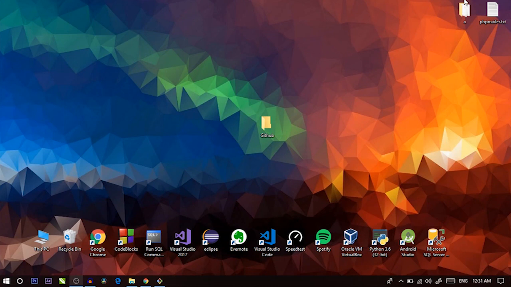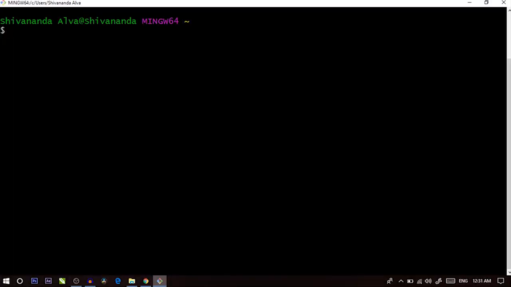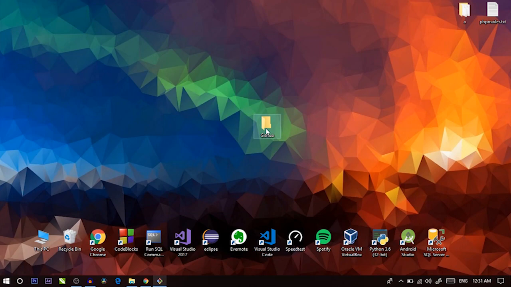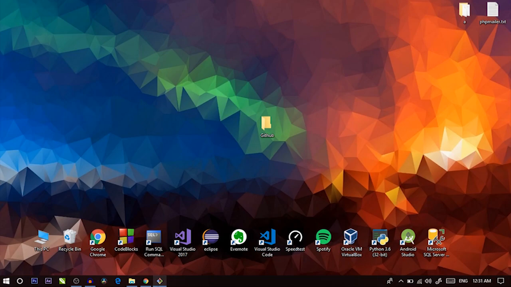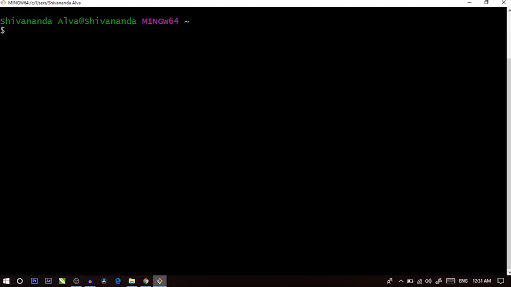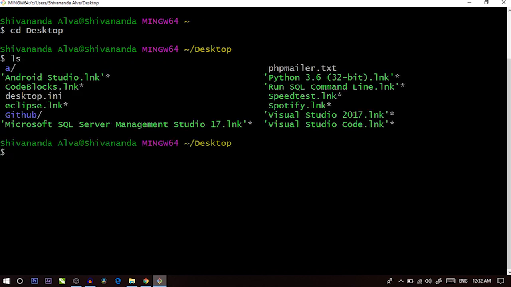So let's get started. Let me first open the GitBash. I need a folder to add all the files, so I have created one on the desktop. Its name is GitHub. Let's locate that folder by using cd. It's located on the desktop. cd Desktop. Now it will go inside Desktop. Then it's located in the GitHub folder. cd GitHub. Now it's inside the GitHub folder.